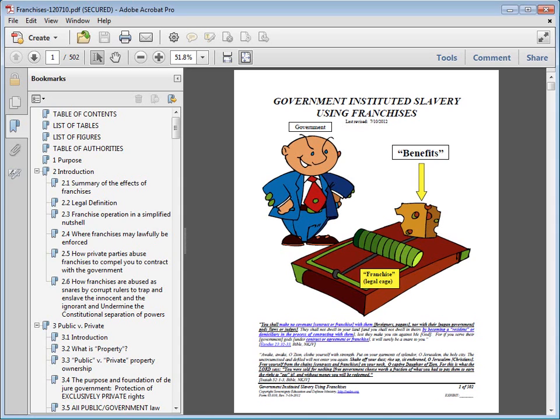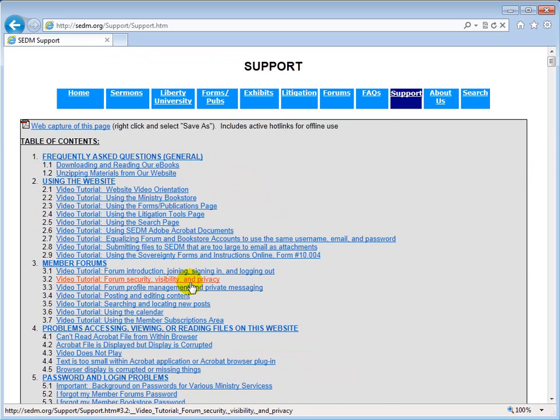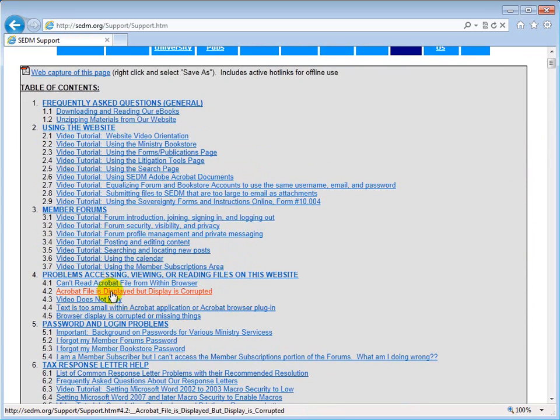If you do have errors reading our Adobe documents and you would like help, you can go to our support page, and you can find our support page here. And here's the SEDM website. You can click on support, and there's a section devoted to problems accessing, viewing, or reading files on this website. And here are the items that pertain to problems reading or displaying Acrobat content. Items 4.1, 4.2, 4.4.